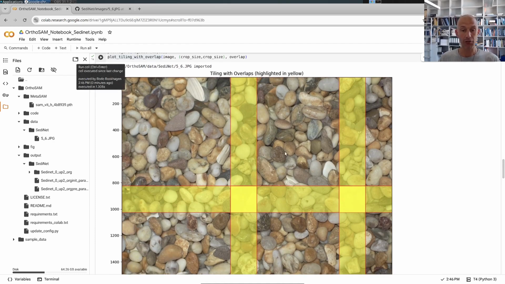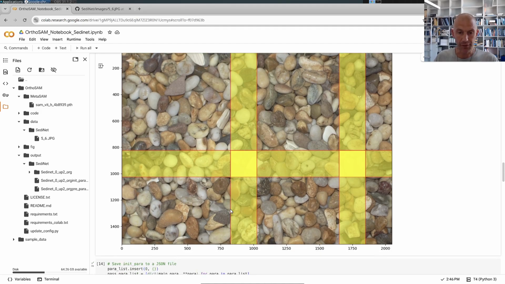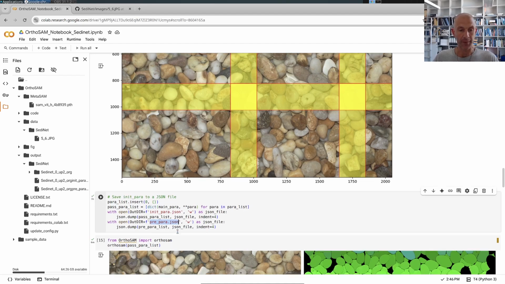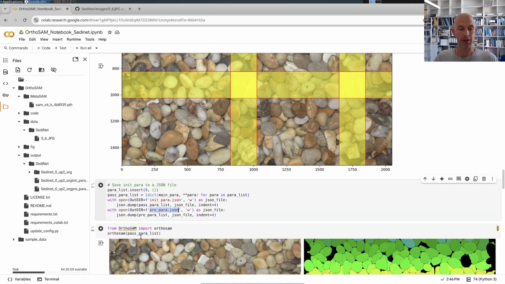If you have a larger grain size, you likely would increase the buffer. So what OrthoSAM is doing, OrthoSAM is expecting a parameter list, the parameters that we just set, and that is being stored in a JSON file. So there is a parameter list saved as a JSON and a pre-processing parameter list. We are currently not applying any pre-processing, so we don't need to worry about this. But then that parameter list is being passed into OrthoSAM.